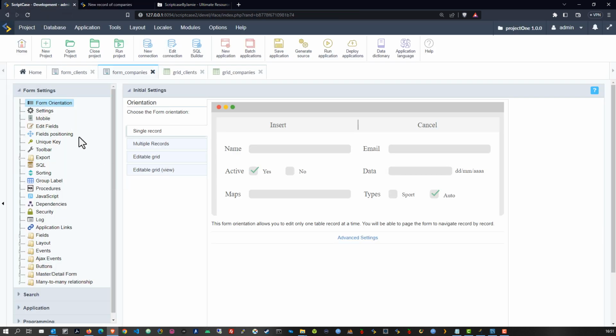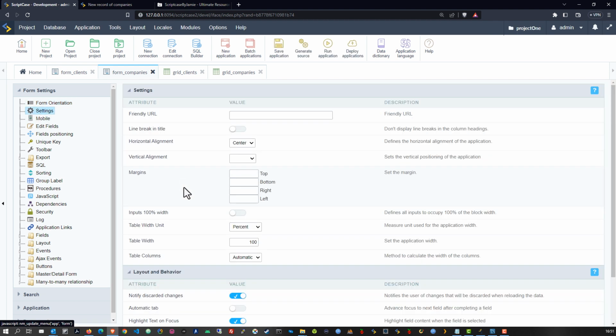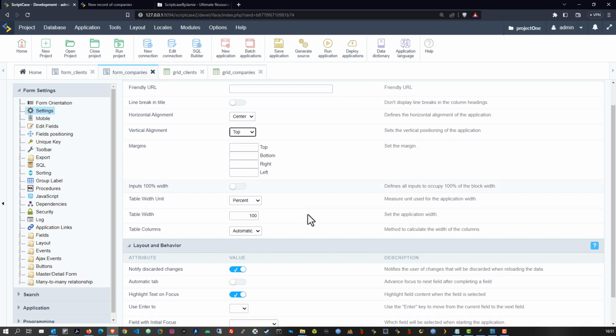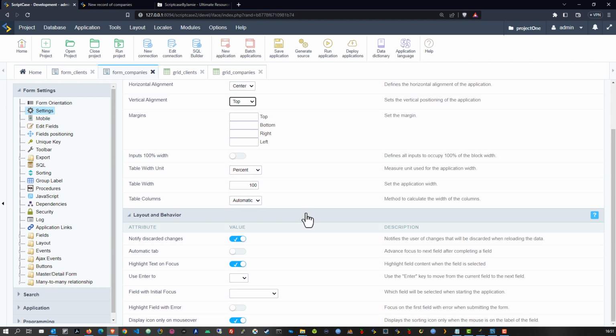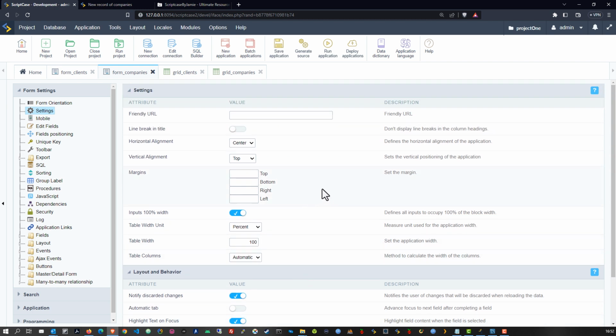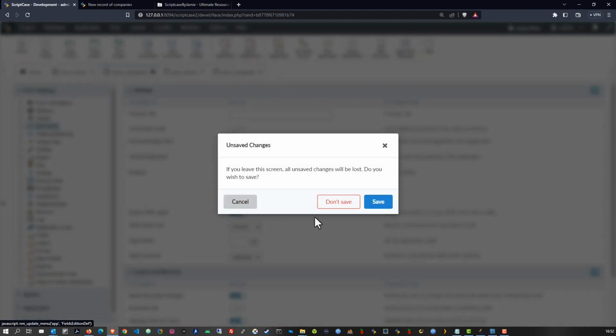Okay, so we want to make some adjustments there. Let's come here first of all to our settings, and we can change here the vertical alignment to top. I could have the input widths at 100%. I'm not going to bother right now. In fact, yeah, let's go ahead and do it. Okay, I also want to highlight fields with error, so let me indicate that as well, and that will then highlight the field for us if there is an error on that field. And then I can come here to edit fields. And yes, I haven't saved anything because I haven't clicked the save button up here. And now Scriptcase gives us this beautiful little window saying, don't save or save, because previously we could not save.